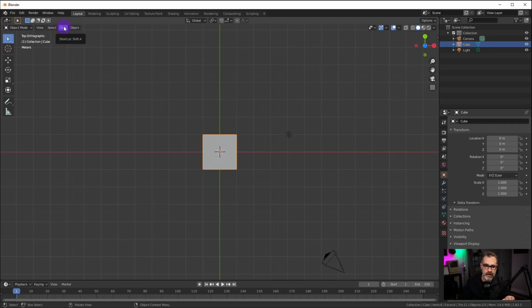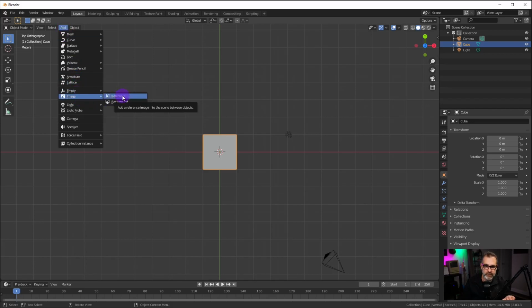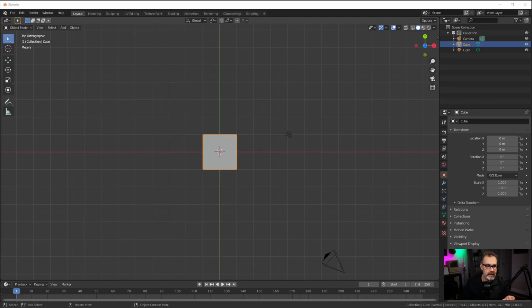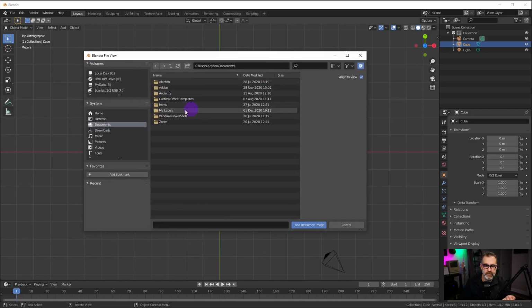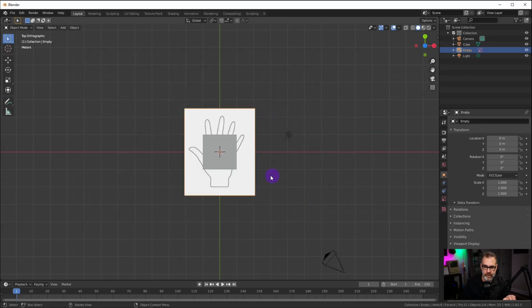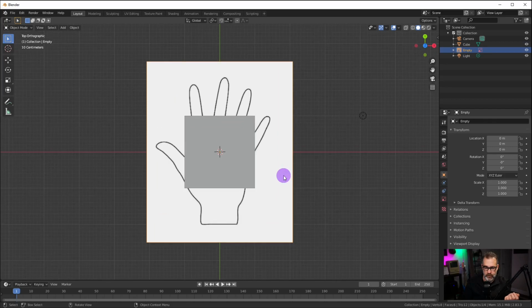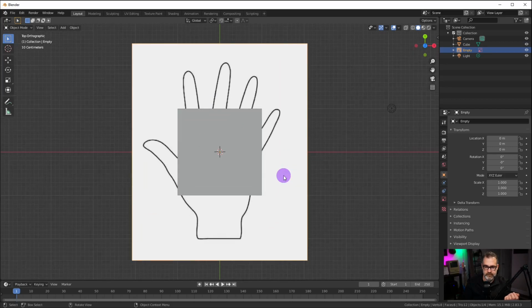So how do we do that? We go into add, then image, and then reference. We need to navigate to exactly where that image is. I have one right on my desktop over here. And there we go. We can zoom in by scrolling with the wheel on your mouse.